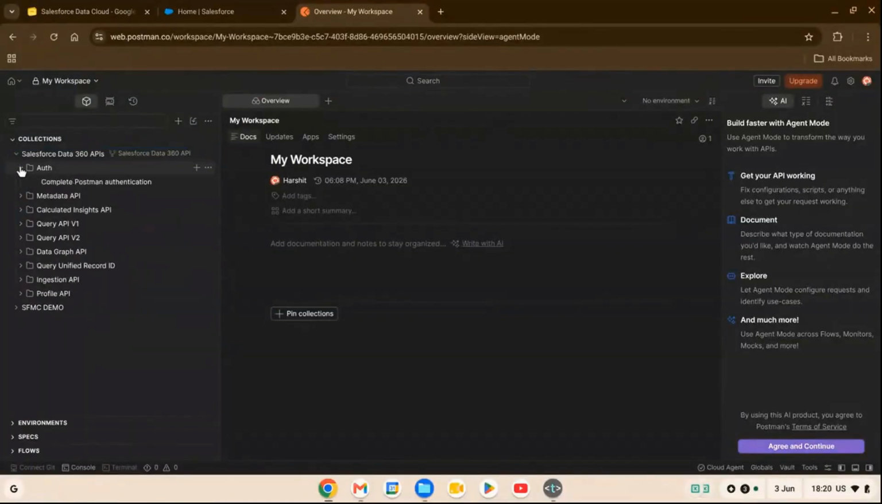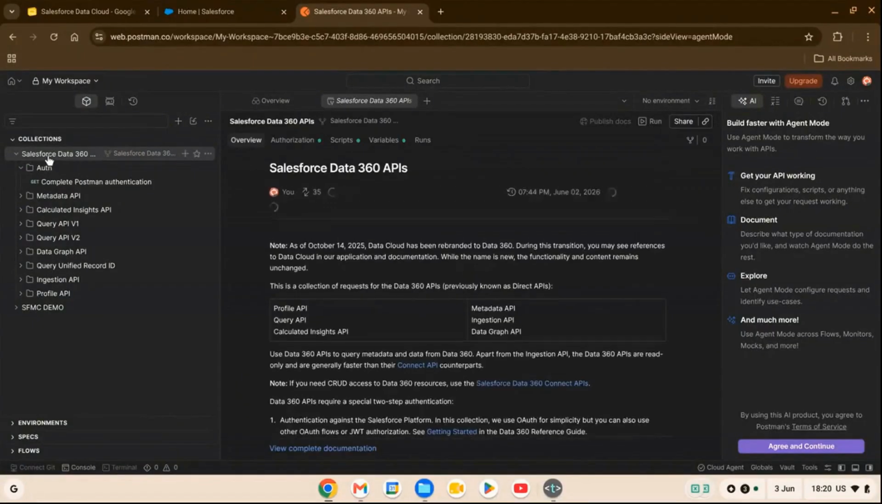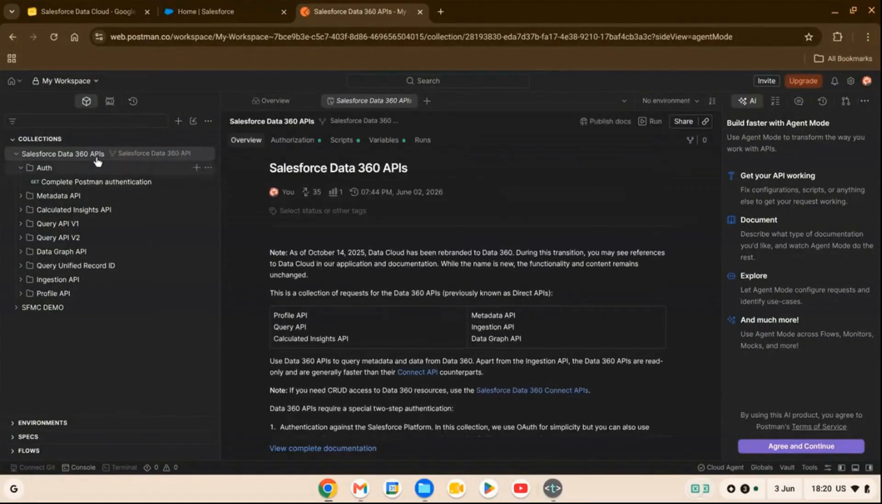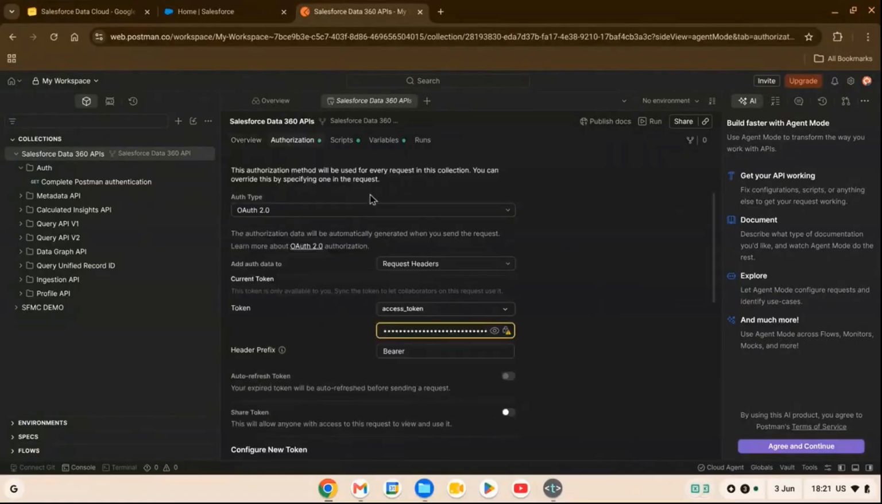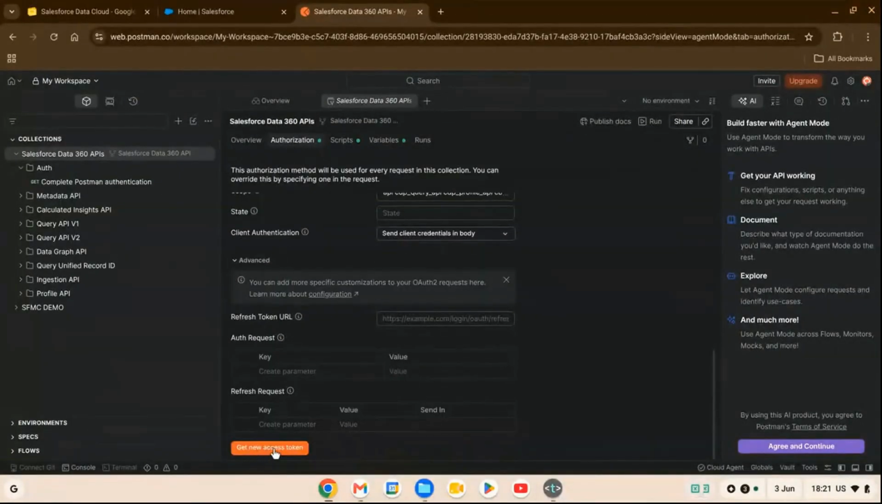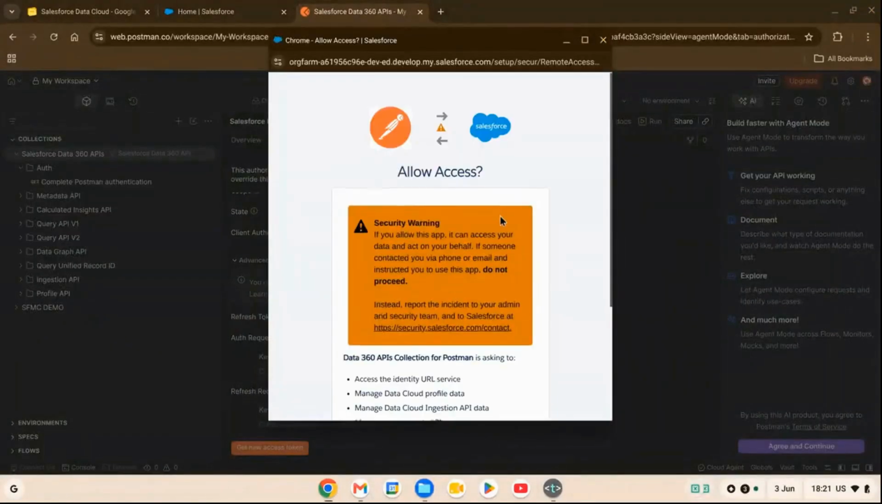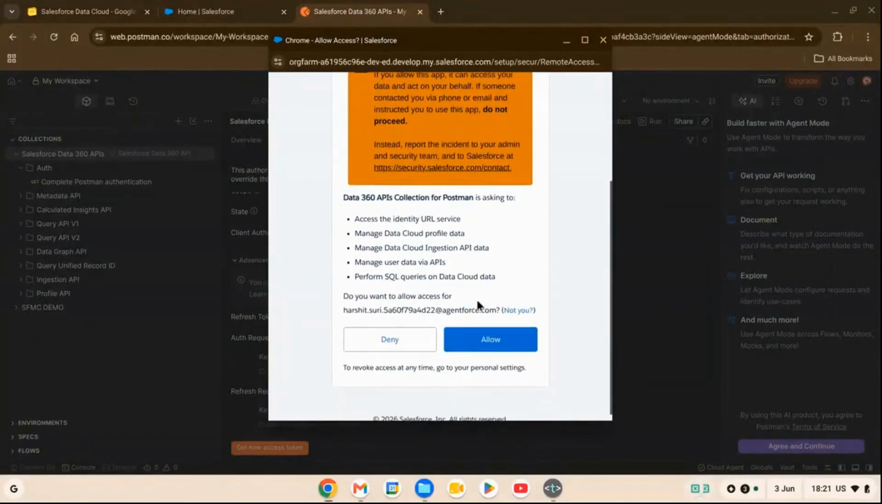The first step is I have to go and authenticate the Salesforce instance. So I will click on this main directory, Salesforce Data 360 APIs, and I will go to authorization. Once I go to authorization, you have this option available which is get new access token. Click on get new access token, log in with your Salesforce credentials and click on allow.